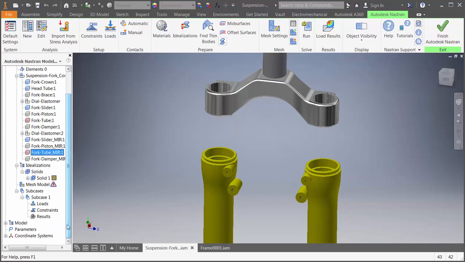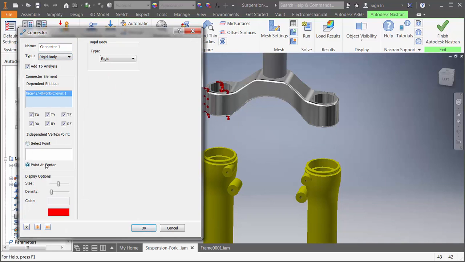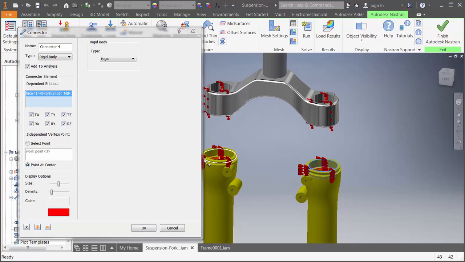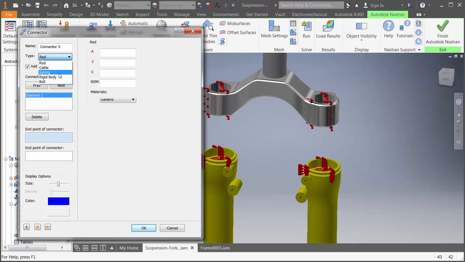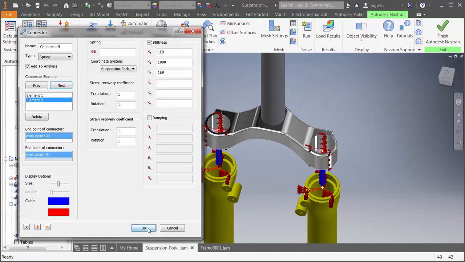Next, we'll create our connectors. We'll start by creating the rigid elements at the center of our parts. Now we have an option for our rigid elements to automatically create this center point for us. It'll create a new point in Inventor that can be used for the rigid element and for other elements as well. Next, we'll connect the rigids together with spring elements. We can use the center points that were created.